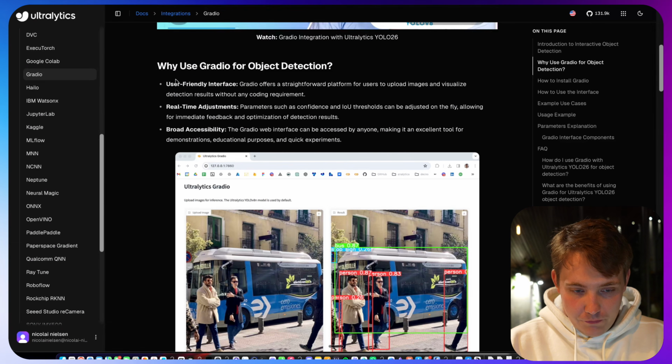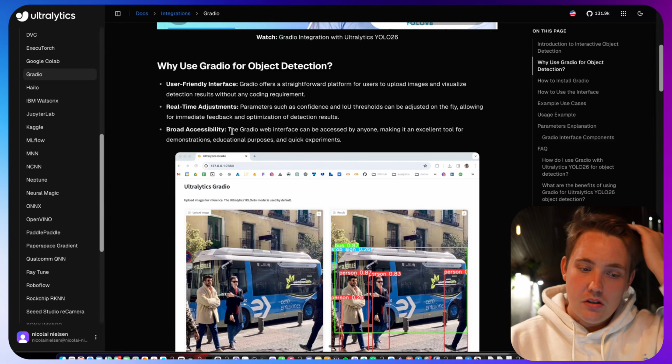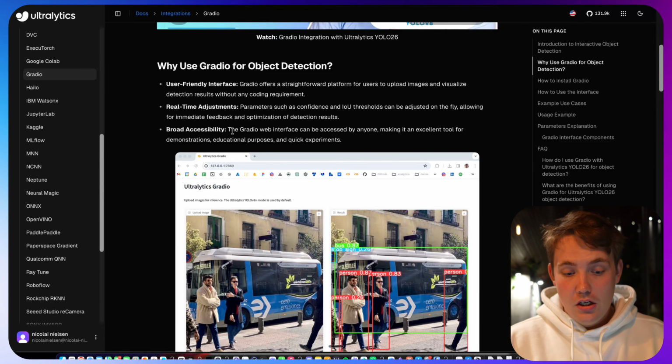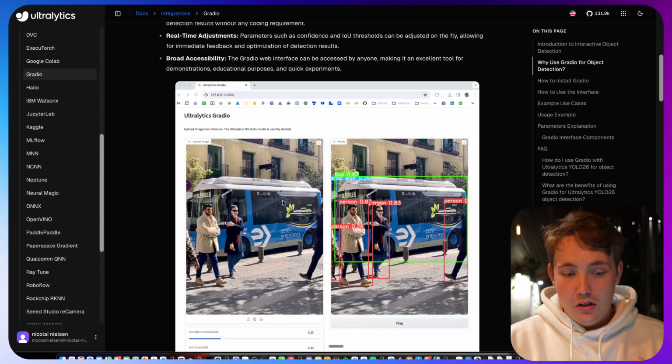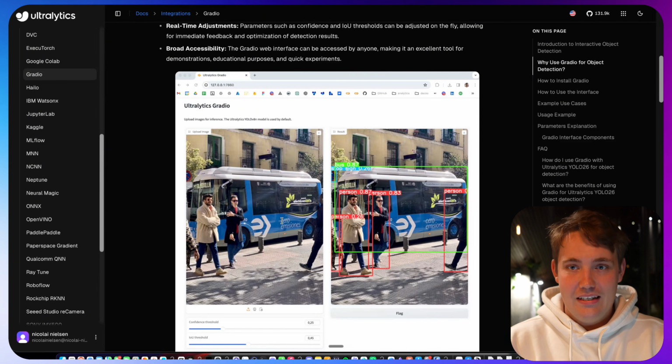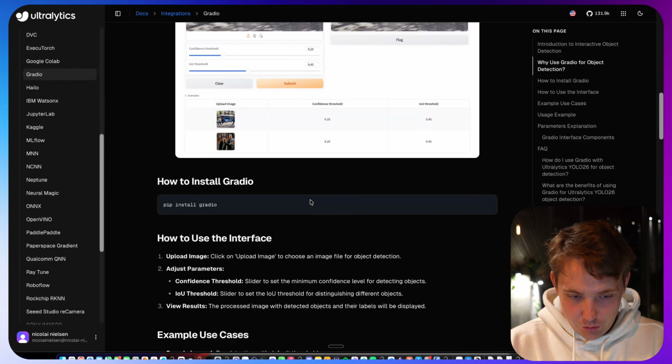If we go down a bit further, we can see we get a user-friendly interface, real-time adjustments, and broad accessibility. So you can pretty much tune the confidence score threshold. You can drop in an image, a short video, and you can see the results directly there. It's really good for showing things or having a quick demo running for non-technical users. So this is one of the examples that we're going to open up.